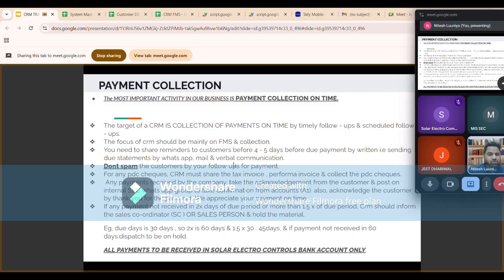For any PDC check, so there are different tools of collection of payment. One of them is PDC check. So what is PDC check? Post dated check. Once you see in the customer database whether you need to collect the payments by PDC, open, RTGS or normal check, you will find this step here. For any PDC check, CRM must share the tax invoice or proforma invoice and collect the PDC check.